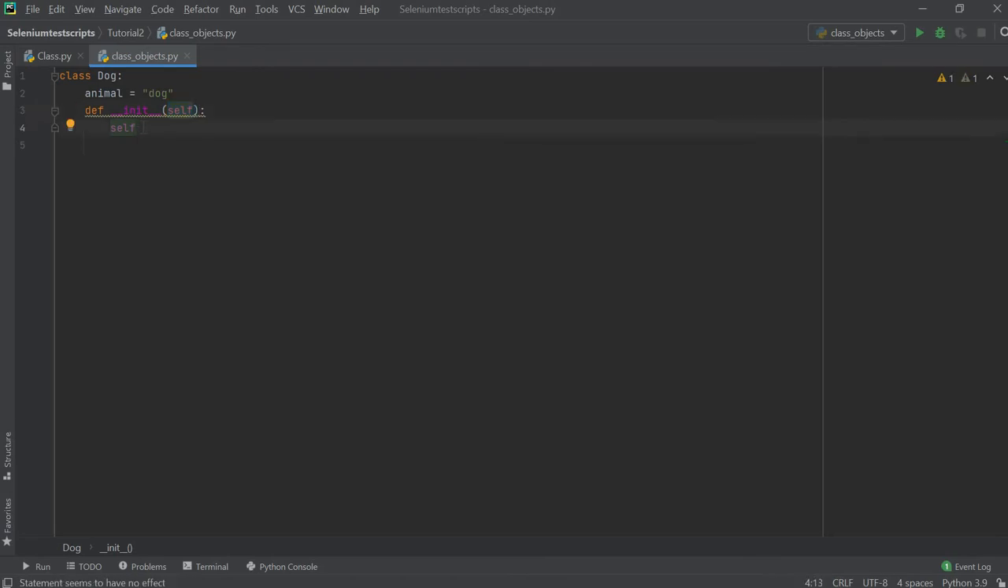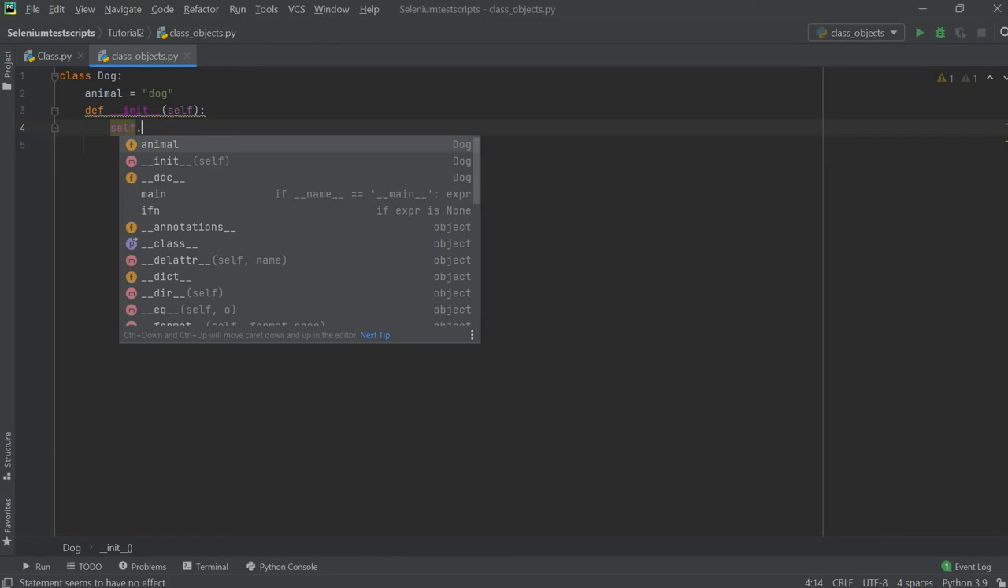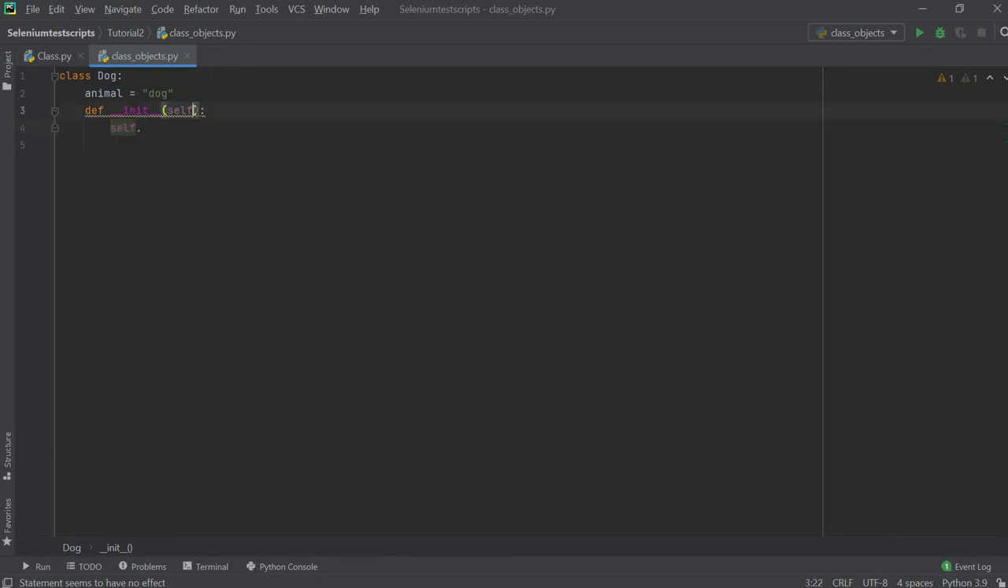I will tell you soon about the self keyword also. Now self is the first parameter which should be there. You are not supposed to delete that. And now you can write the names of the attributes. Let's say I'm going to use the names breed, then color, and then name. Okay, so these are the attributes which are going to be defined inside this. Let me indent it.